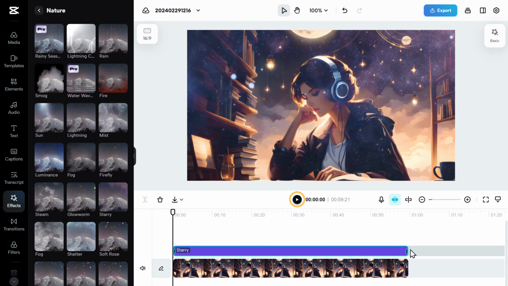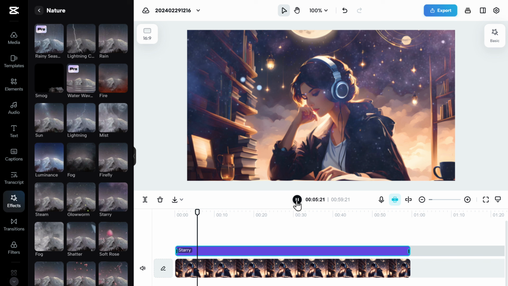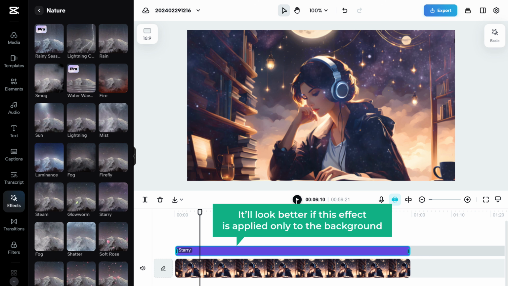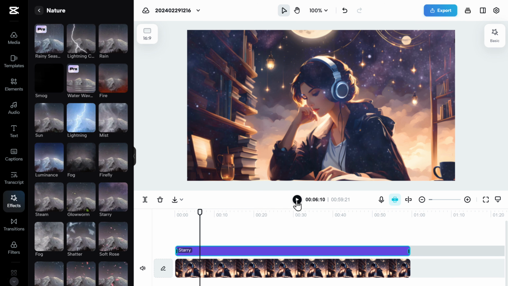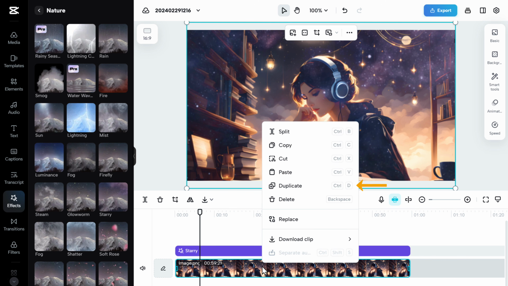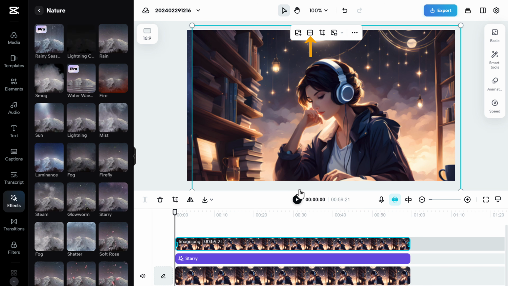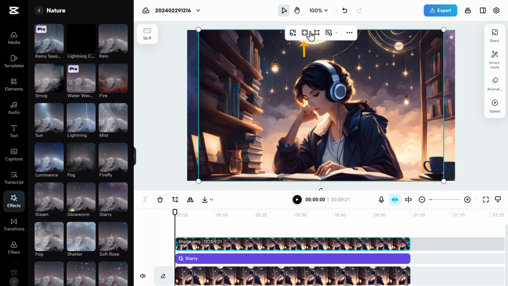Now if you play the video, you can see that the effects are applied to the entire image. I feel like it'll look better if the effect is applied only to the background. So let's see how to do that. Just right click on the image track, click duplicate, and a copy will be created. Now like we did before, just click fit screen and click fill to make it fill the entire frame.